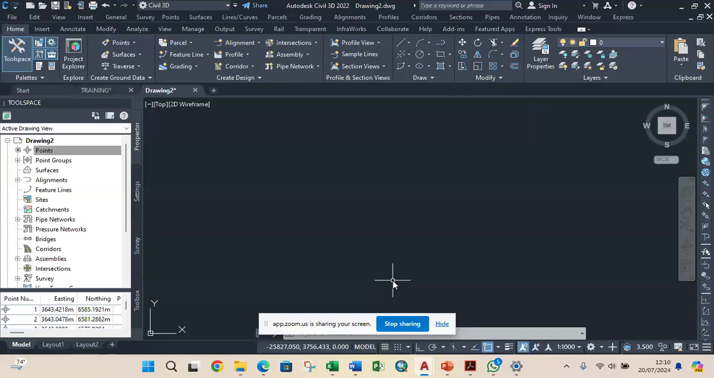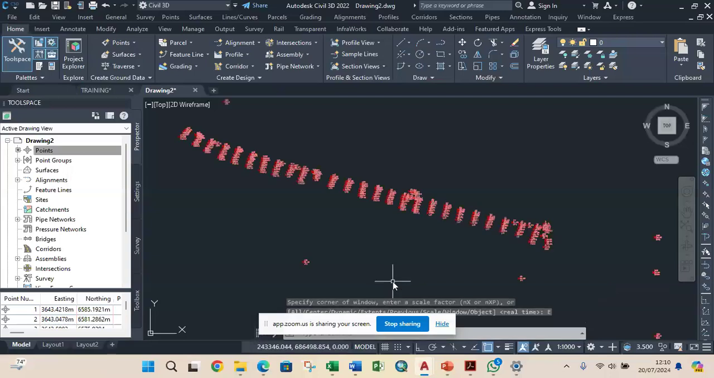That's why you now do a command in AutoCAD called zoom extend. For zoom extend, you can just type Z on your computer: click Z, enter, then E, enter. The point will now be displayed on the screen.